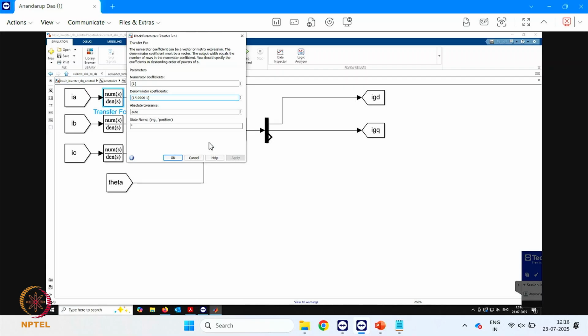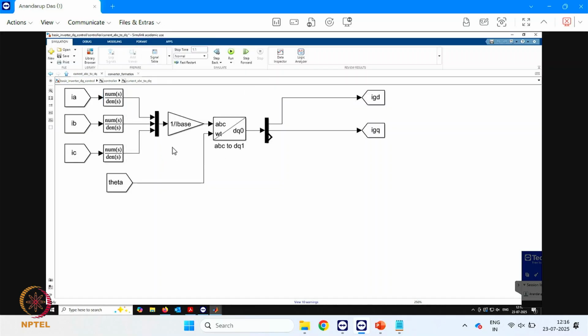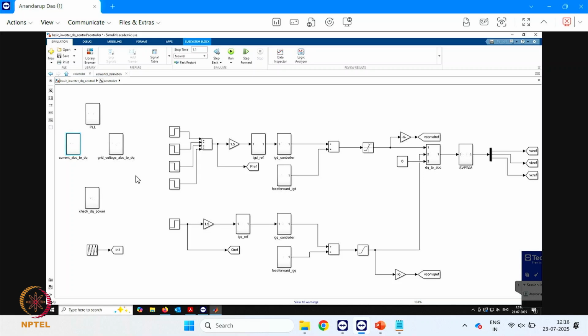This is usually done. When you sense the current, in order to get rid of the switching frequency components or noises, a small low pass filter is used either in the hardware or in the software, or in some cases in both the places. This low pass filter is implemented in MATLAB using a transfer function. It's just a small low pass filter. This should be sufficient. And so this is the IABC to IGD IGQ. So we get the grid currents.